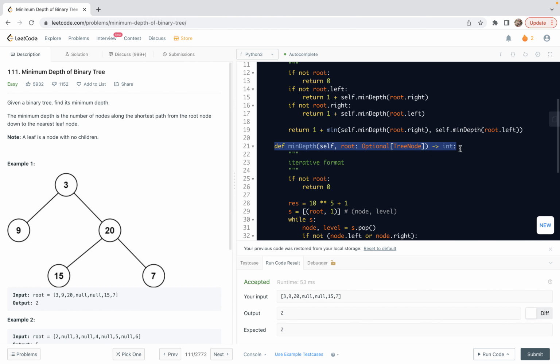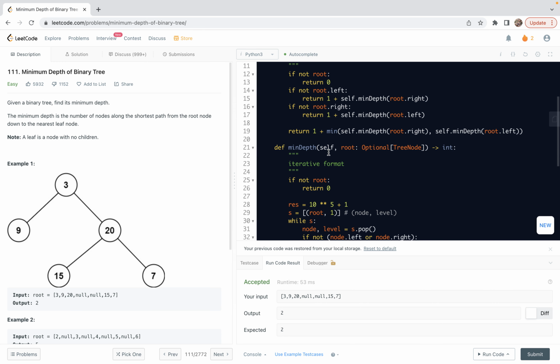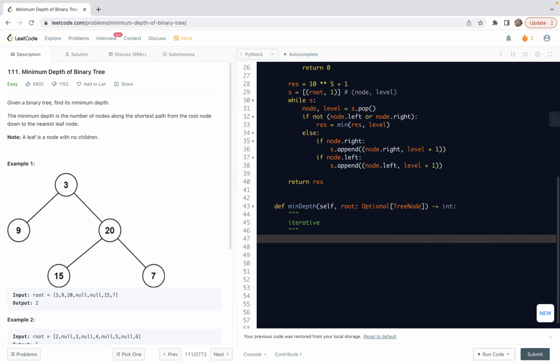I'm going to copy this part and put it here, and I'm going to call this one version v2. For this one, it's still iterative, but we want to avoid examining all the root-to-leaf paths. So originally, here let's use a queue. Let's see, collections deque.